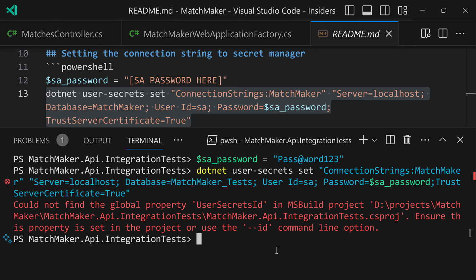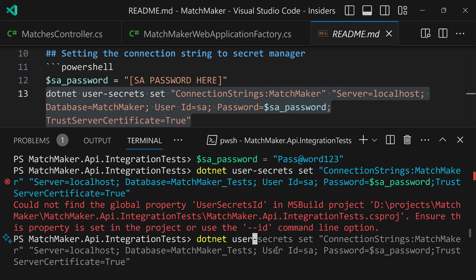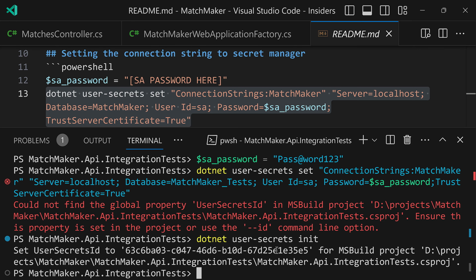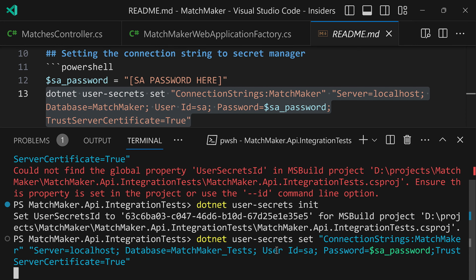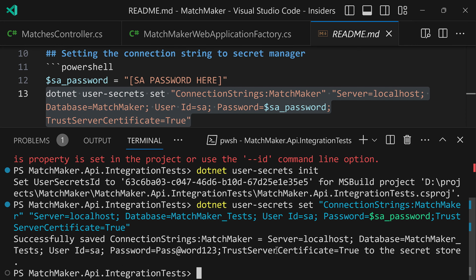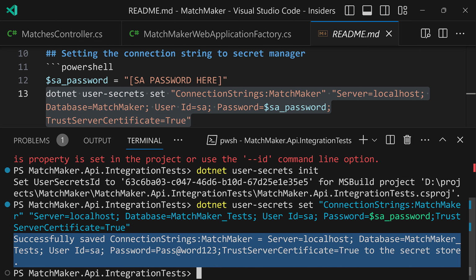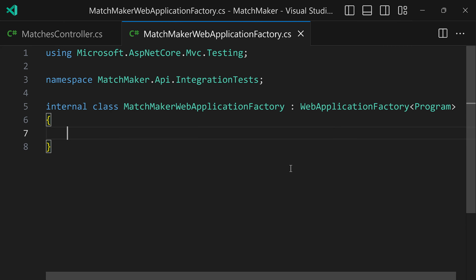And this error here happens because we have not initialized actually user secrets for this project. So to fix that, let's just go ahead and do dotnet user-secrets init. And that's going to actually initialize that for this project. And then we go ahead and run again the previous command. And that's going to go ahead and set the user secret. As you can see, we now have a user secret defined for our integration test project. Right, so let's just close that and let's close this. And now the integration test project has a way to actually talk to the SQL Server instance.